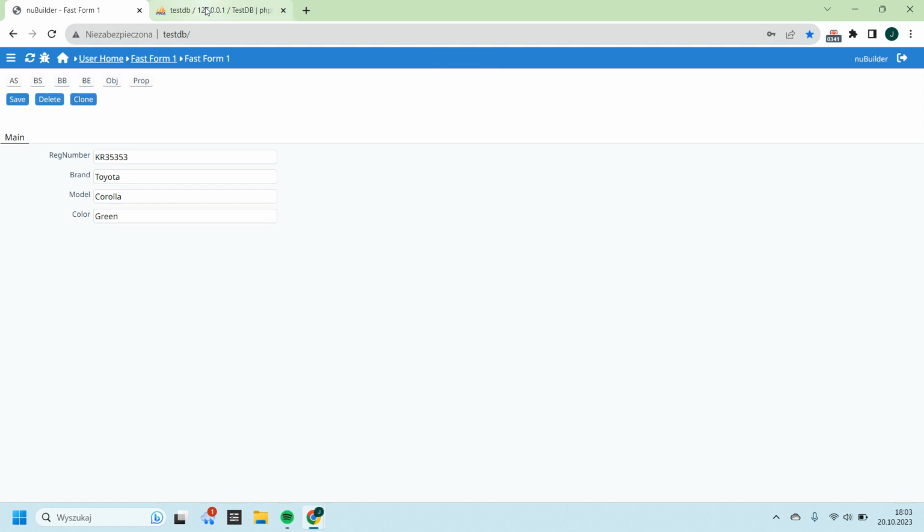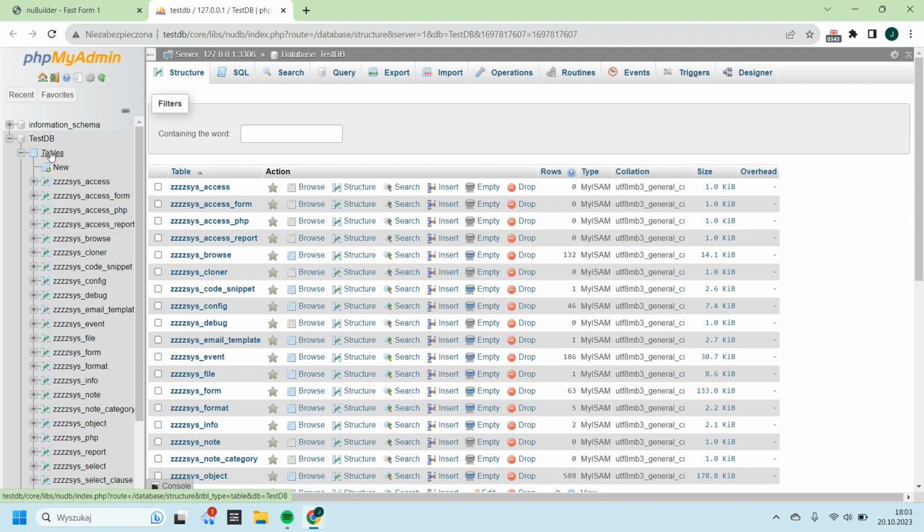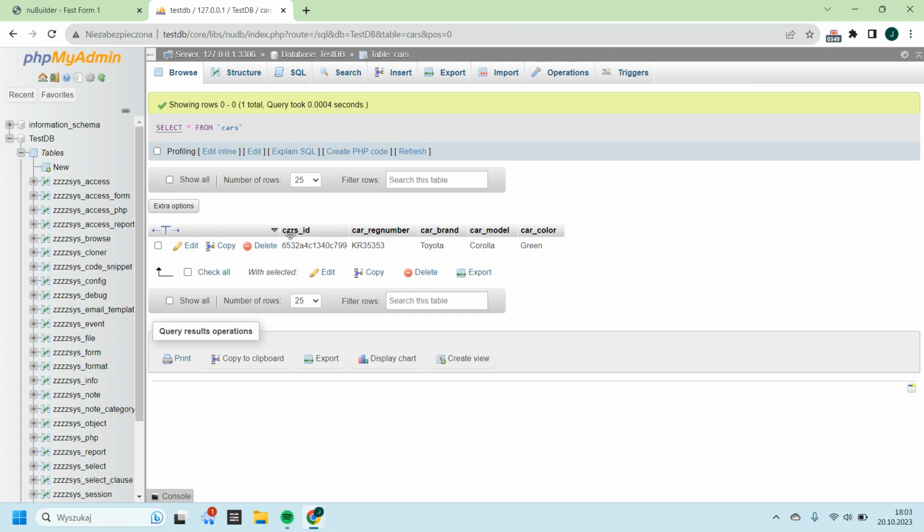If we go to phpMyAdmin and refresh, you can see the table cars. It is already created. We can see the columns: car ID, registration number, brand, model, color, and this is what we keep in the tables of the MariaDB, in my case here.